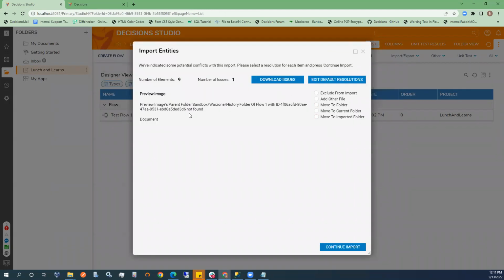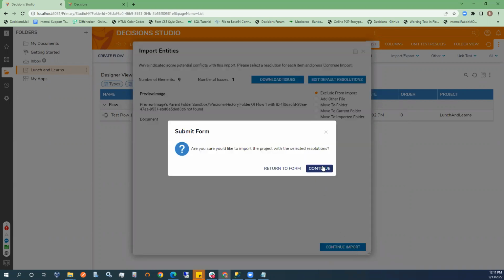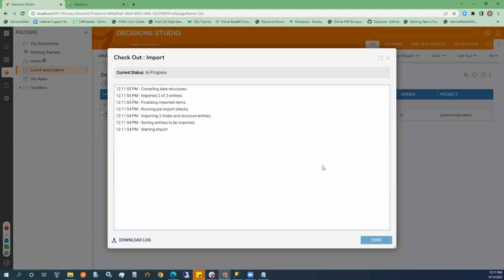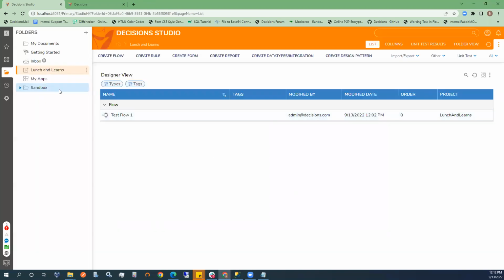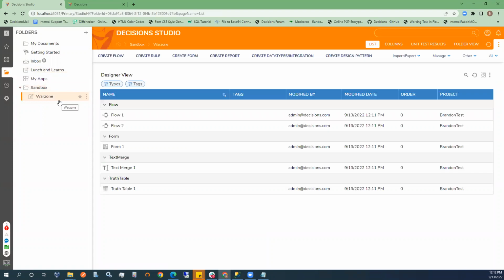And you'll see I have a preview image, and there's a folder that isn't on this. Right now, I don't need the history folder of this, or I don't need this preview image. So I'll just exclude from import and continue the import. And for some people who are used to the repository, we have a new sort of UI. We're improving this with every release, so it's a bit smoother. Here, we'll go ahead and click done. And so now you'll see I have my sandbox, my war zone, and I have my test folders here.